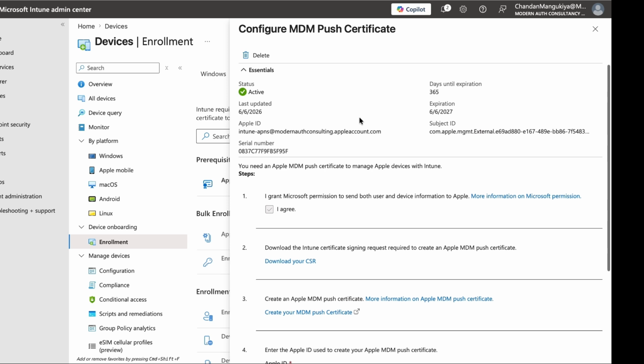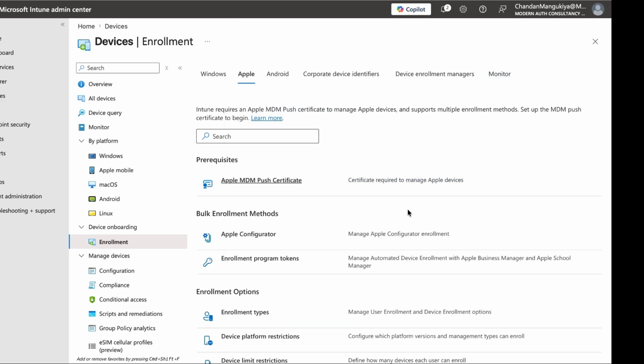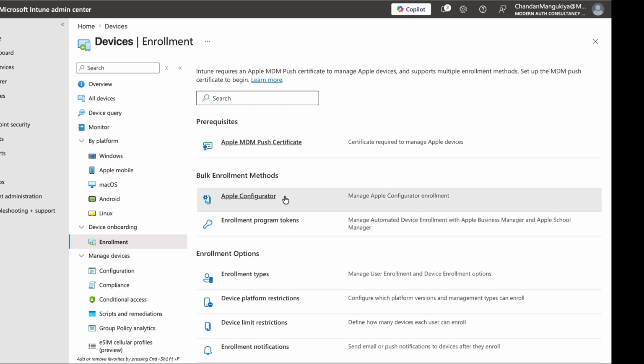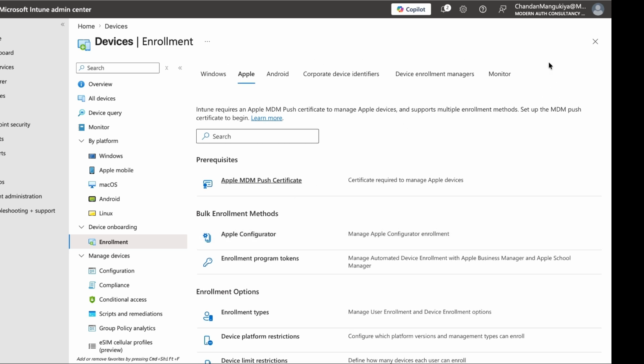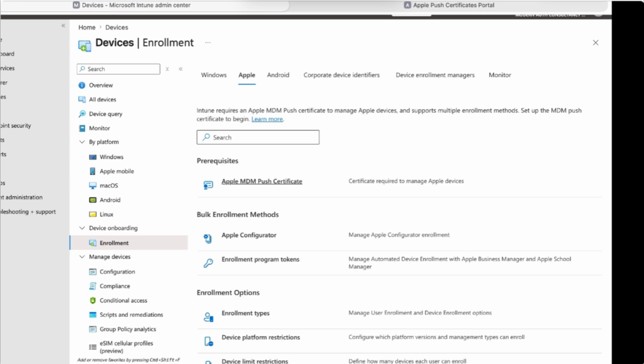Look at the status now. Active. Expiry in 365 days. Your APNS setup is complete. Now close that blade and look at the enrollment screen again. Every option that was grayed out, all unlocked. You are now ready to enroll iPhones, iPads, and Macs into Intune.